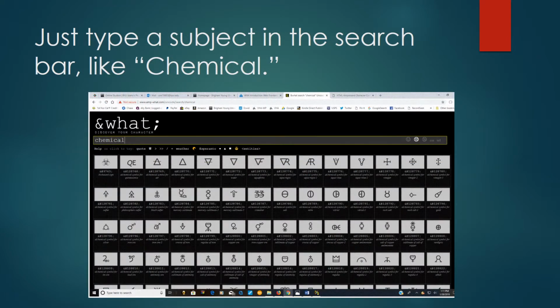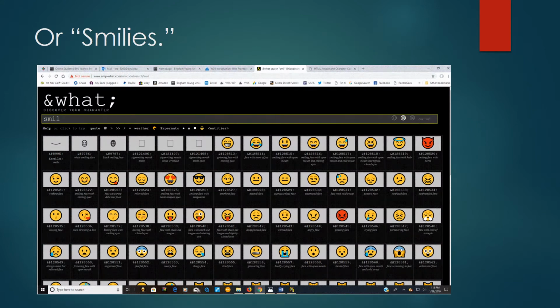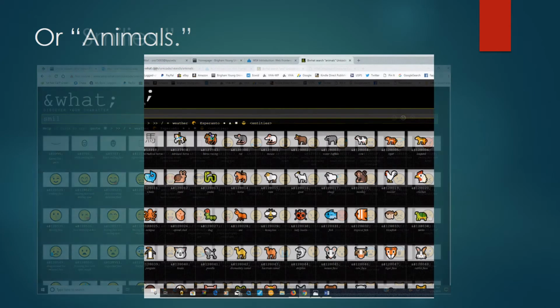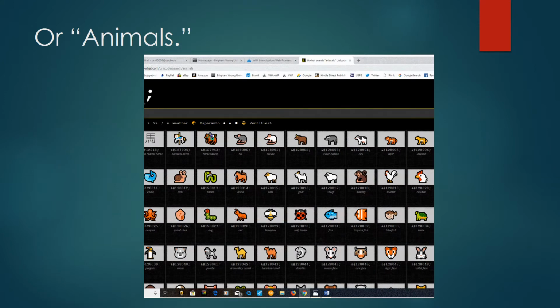How about chemical symbols? Or smileys? Or animals? I'm not sure you would have an occasion to use cute little emojis on a website, but the point is, whatever you might need for a specialized subject, you will be able to find.